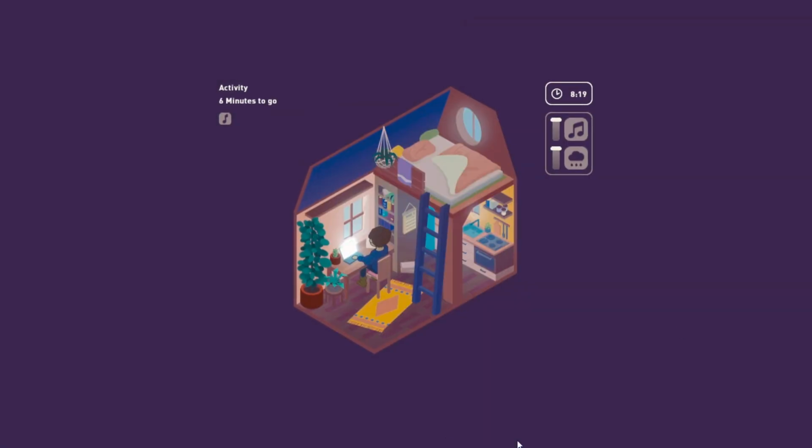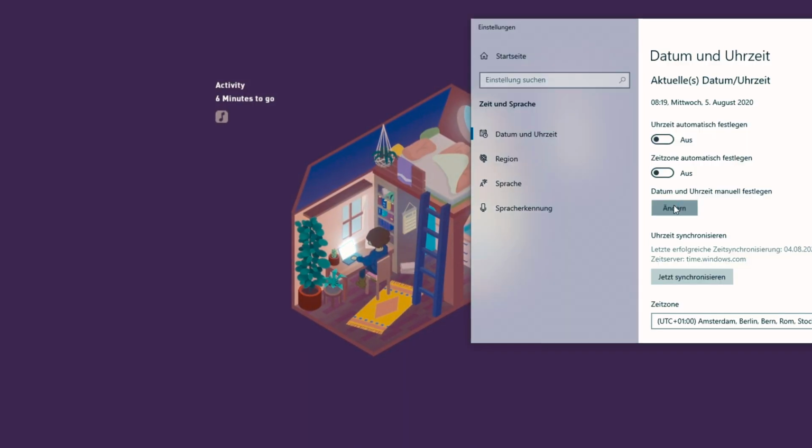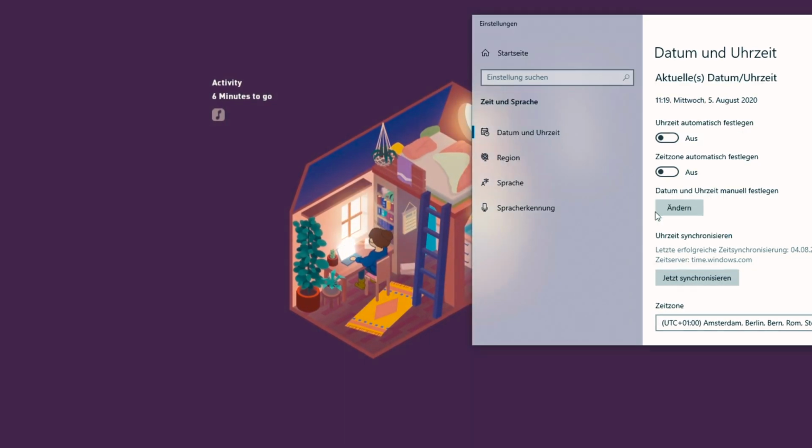Step 4. Test if the colors look correct, which they finally do. And with that, the game was done.